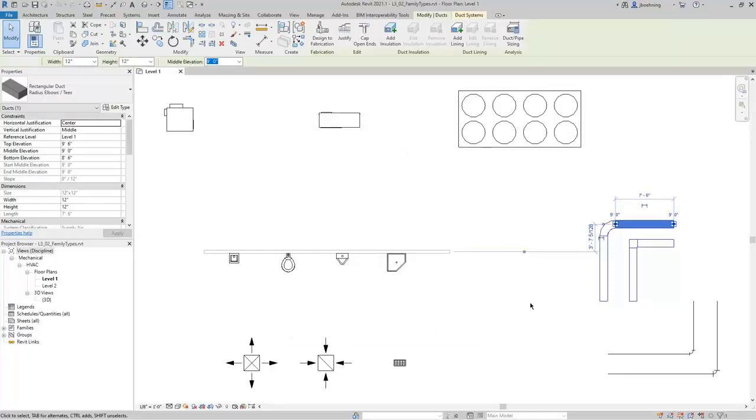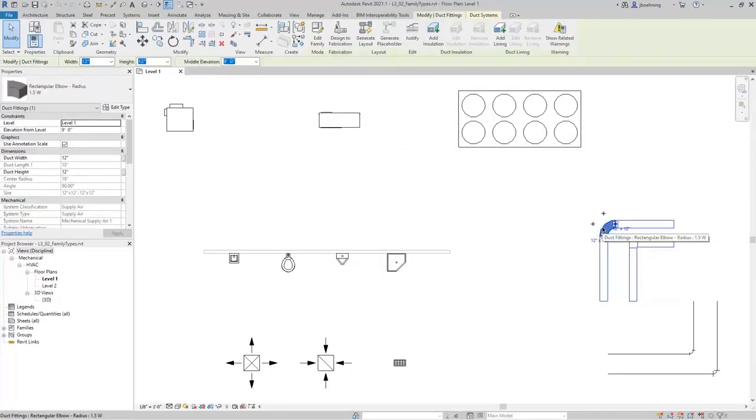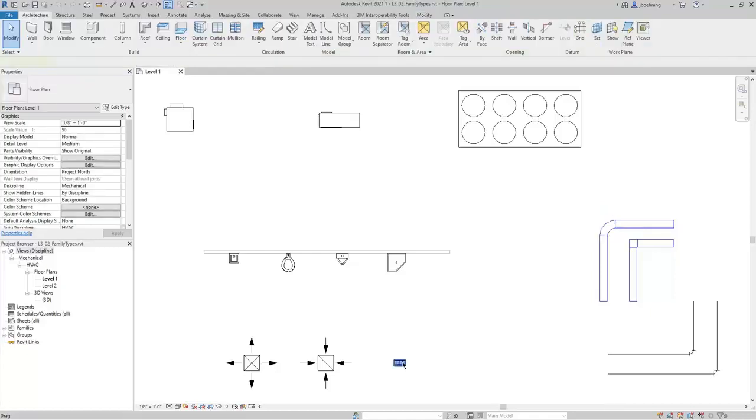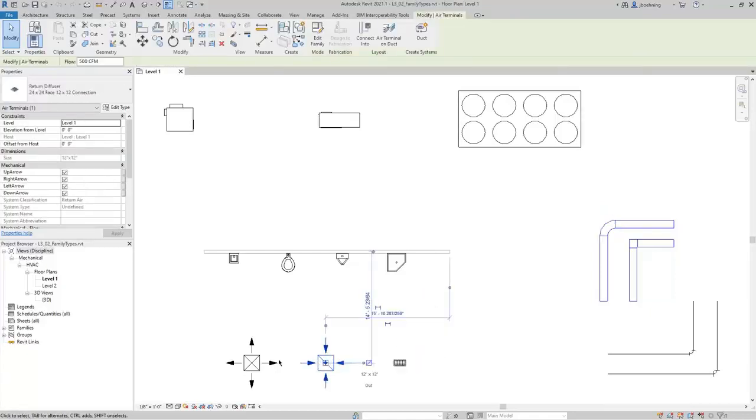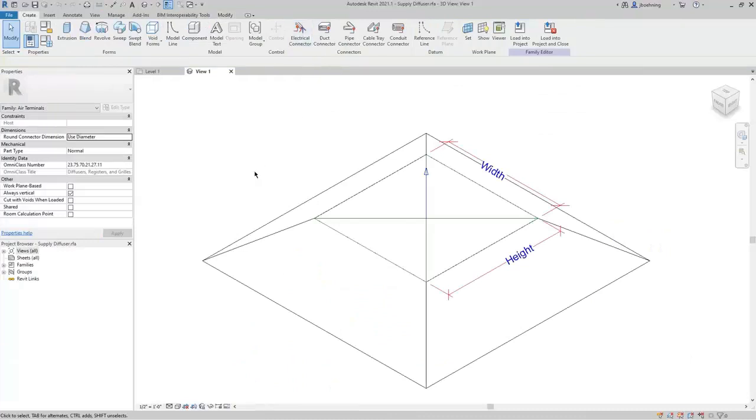I'll click Cancel, and then I'll select one of the fittings. When I do, you can see that Edit Family appears, indicating that it is a loadable family. Most of the other components that I have here in this project are also loadable components. I'll select an air terminal and then click Edit Family. When I do, the family opens in the Family Editor, and you can see that the tools are much different than in the project. Here you can create geometry, you can create connectors, you can add parameters, and all of that will control how that family behaves in the project.